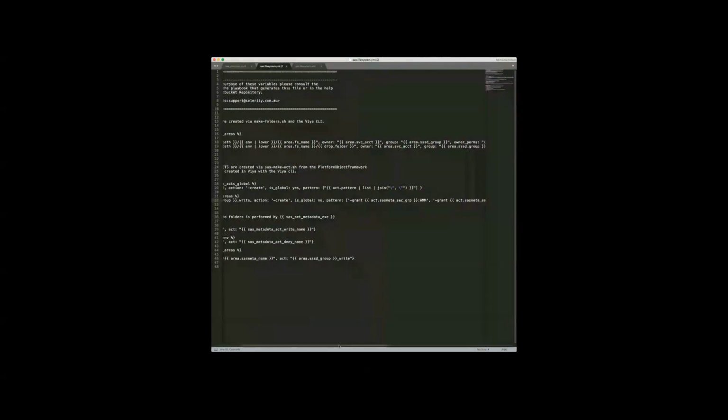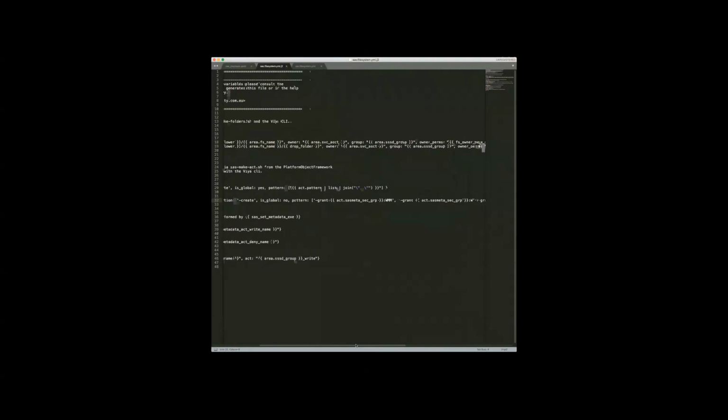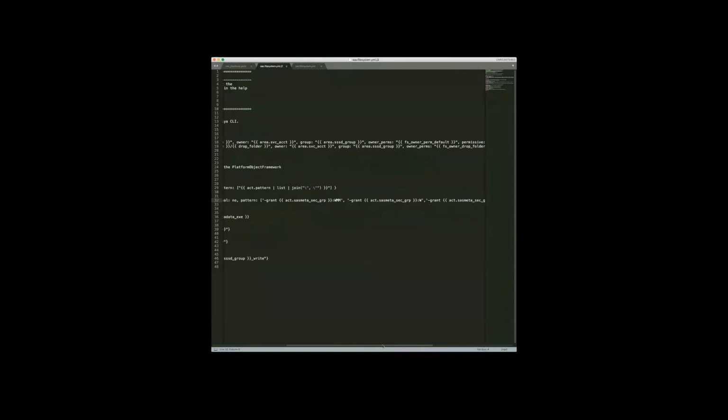And so here we're basically putting in the name, the action that we want to do. So this is actually a platform object framework action. So create, delete. I think it's create, delete, and update. Is global. We don't need to worry too much about that.